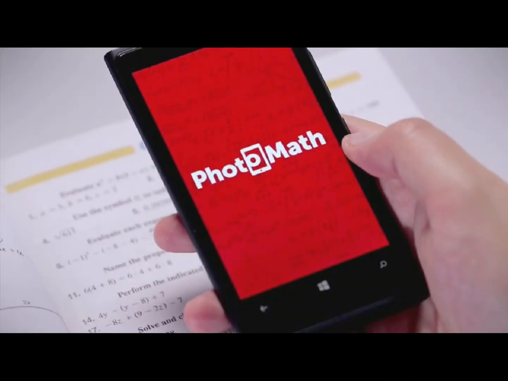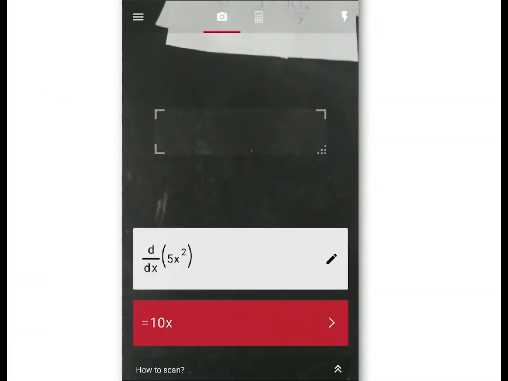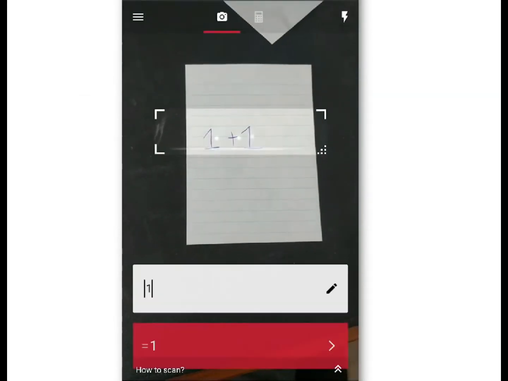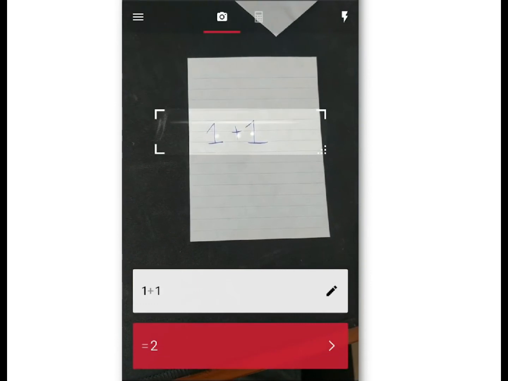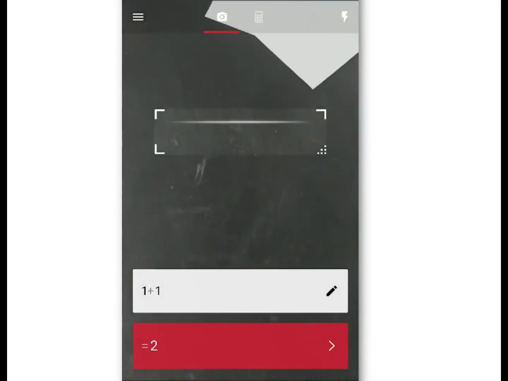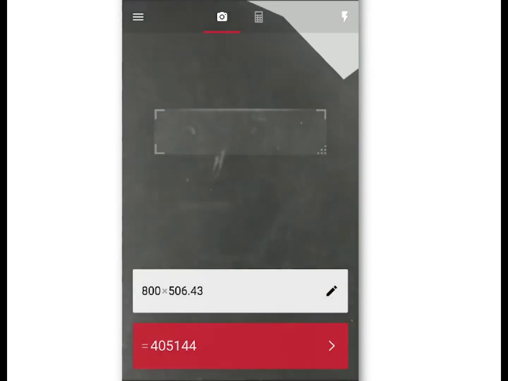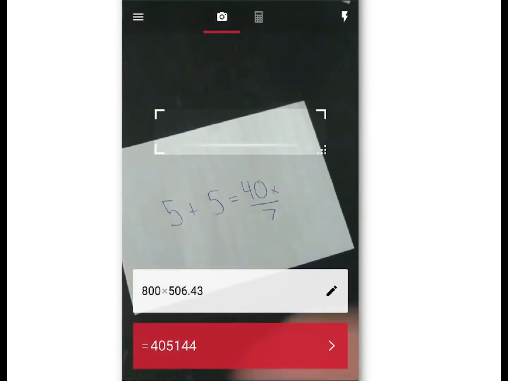This one is actually really awesome. It's called Photo Math, and it lets you solve math problems just by pointing your camera at it. Anything from complex calculus to basic arithmetic, you just line it up with the box shown on the screen, and it instantly solves basically anything you throw at it.